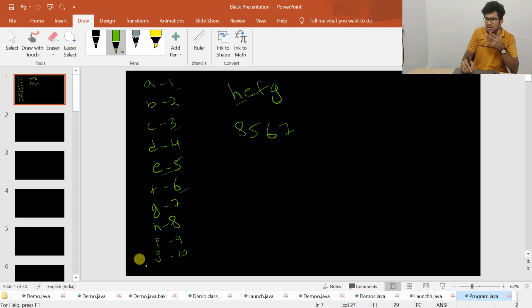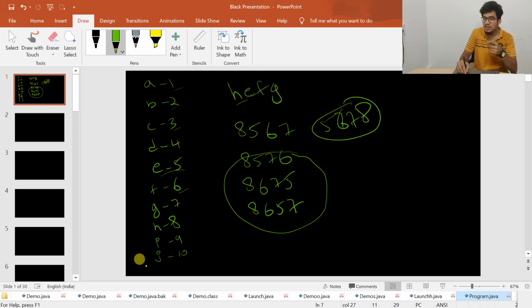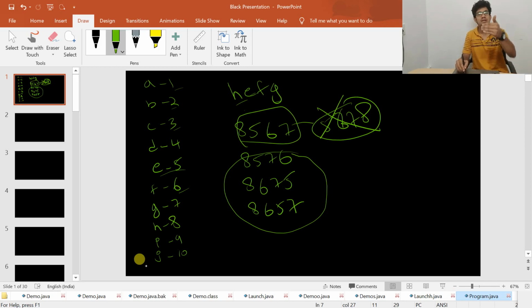What are the numbers which are greater than this? 8, 5, 7, 6 is greater than this. 8, 6, 7, 5 is greater than this. 8, 6, 5, 7 is greater than this, right? And there is one more number, 5, 6, 7, 8. But 5, 6, 7, 8 is smaller than the given number. So this is not an option, because the answer should be greater than the given number.